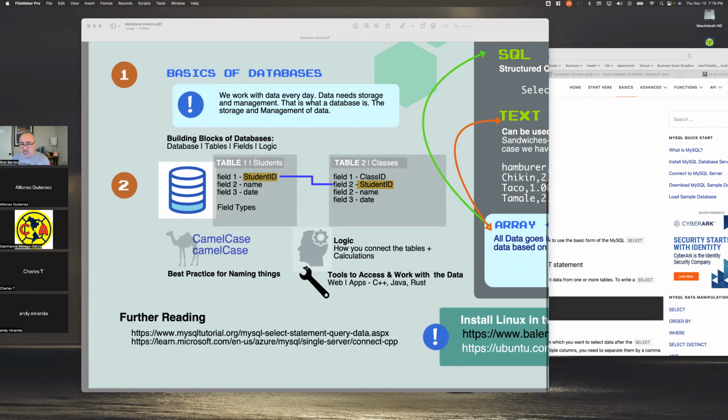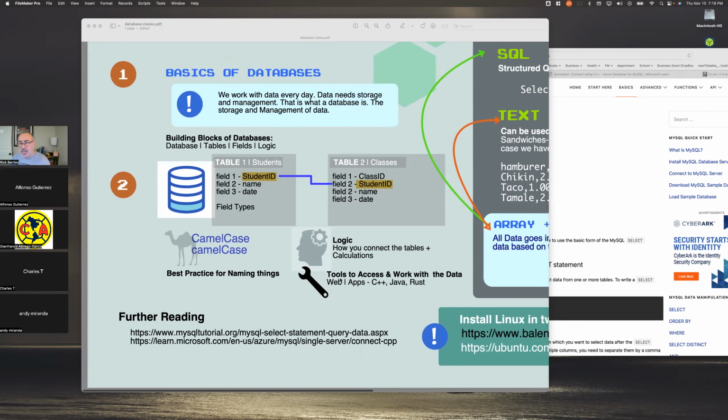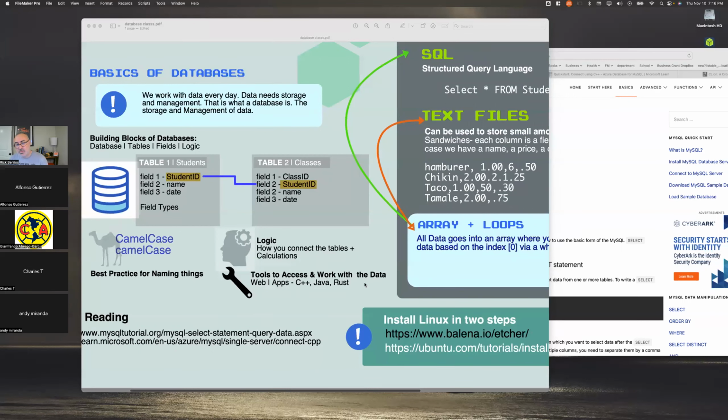So we know how to name things. Logic is what connects all of these together into one coherent piece. And the tools to access and work with the data can be anything. It can be a web application, it can be JavaScript, it can be C++, Java, or Rust. It can be any of those, or its own little language, but on terminal. But we're not going to talk about that just yet.